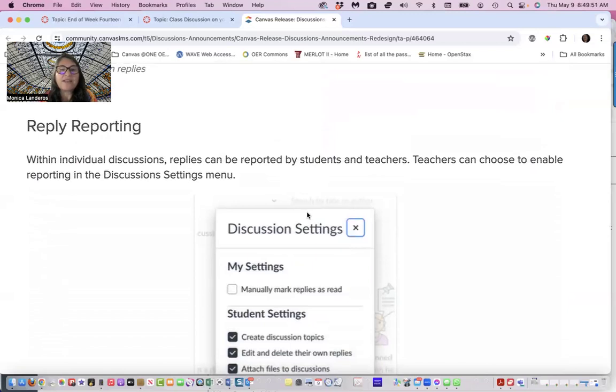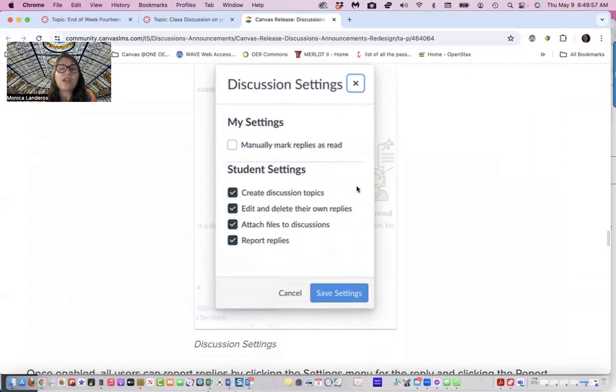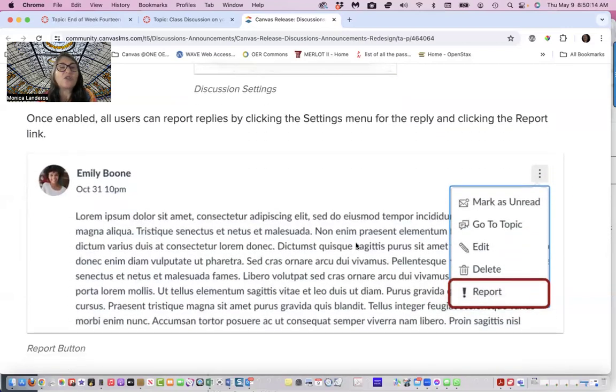Reply reporting, you will have discussion settings where you can manually mark replies as read, and then the student settings for creating discussions, editing their own replies, attaching files, and report replies. And so this is something that you would set up and then save your settings. And so here you can see also report.